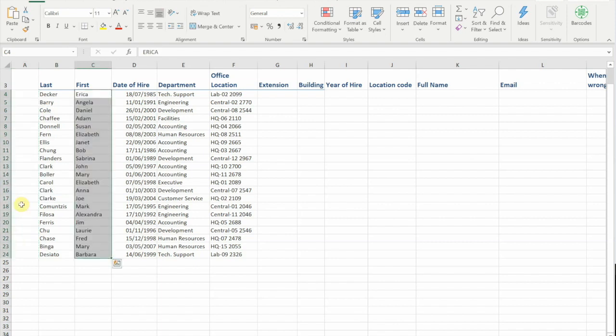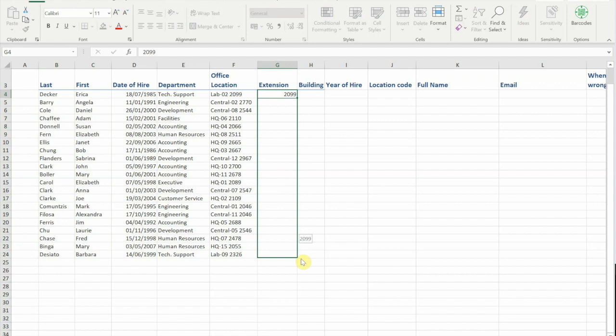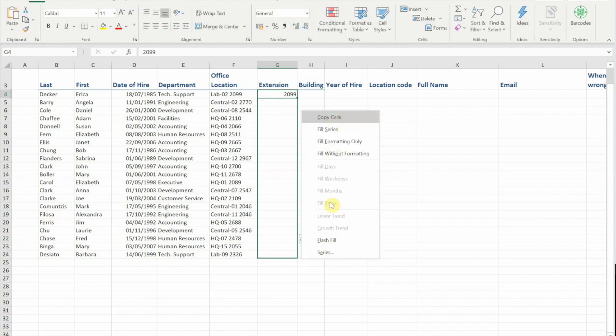Now for the extension, I would have used the right formula in the past and told it to take the last 4 digits from the right. But again, I can just do 2099. Now another way to activate Flash Fill is if you go to the bottom right hand corner, and rather than holding the left mouse button and dragging down, if you hold the right mouse button and drag to where you want it to end, when you let go, the right mouse button menu will show you Flash Fill.